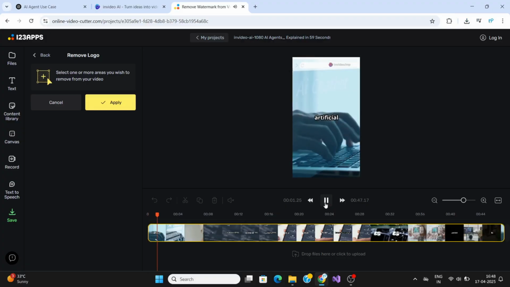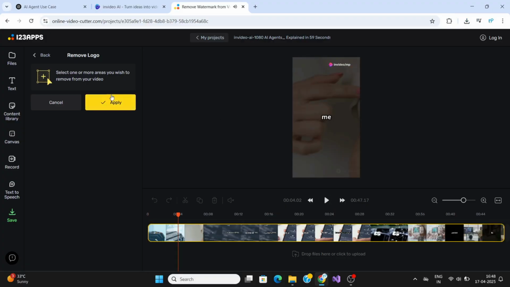Click on the Remove Logo option from the sidebar. Select the watermark area you want to remove. Click Apply. That's it.